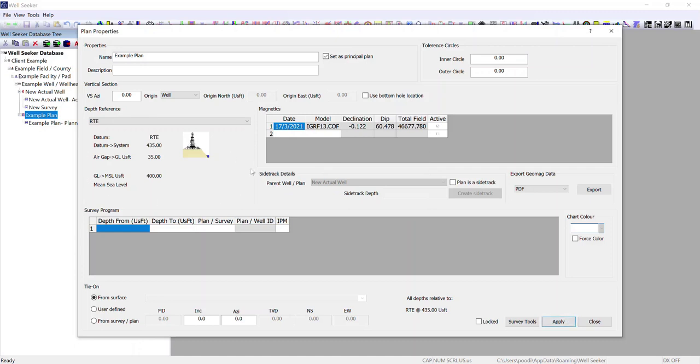Okay, once we've selected our depth reference, move on to the magnetic section. So, within WellSeeker Pro, there are 6 pre-installed at date of release magnetic models. 2 of which are the most up-to-date for their version. You've got IGRF 13 and WMM 2020, and these are open source, free magnetic models. They're updated every 5 years.